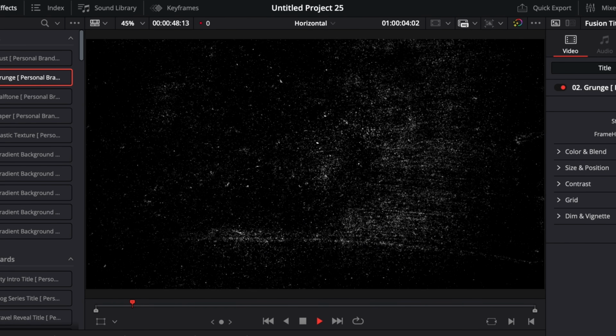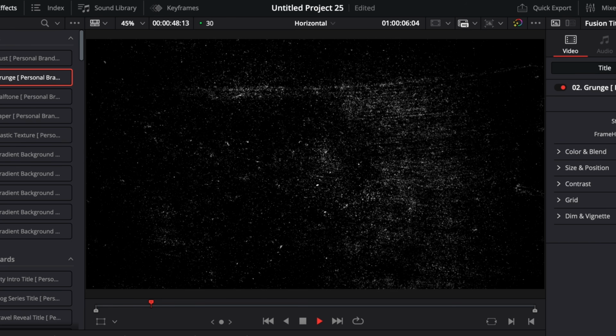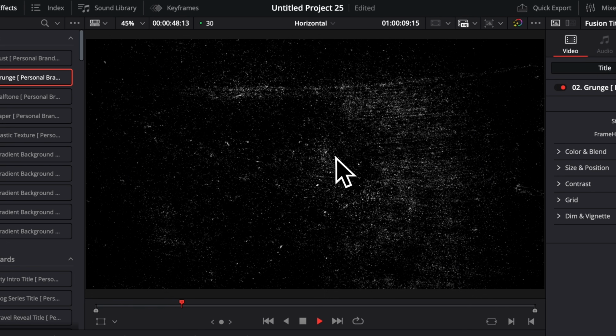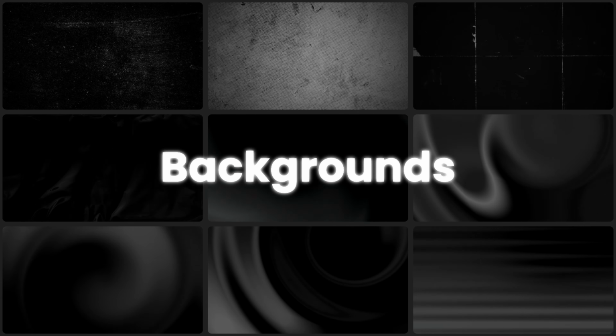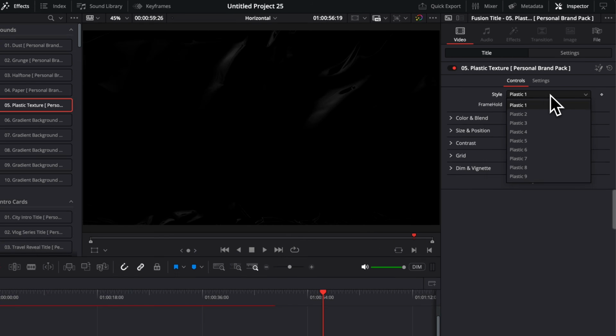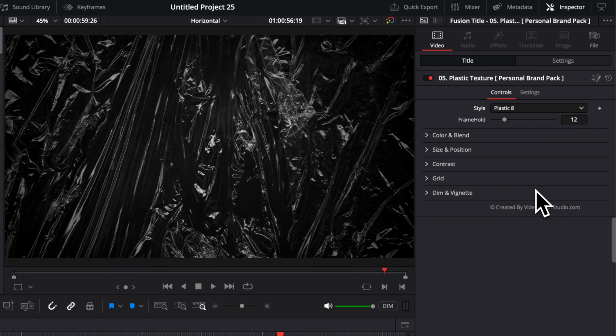You'll have a continuous animation throughout the entirety of the background. It is basically a static texture that has been animated in 4 different positionings, so it gives that feeling that the framing is changing. So you have 5 different textures that you can choose from: dust, grunge, halftone, paper, and plastic. And each of those textures has up to 9 different textures within that category that you can choose from.